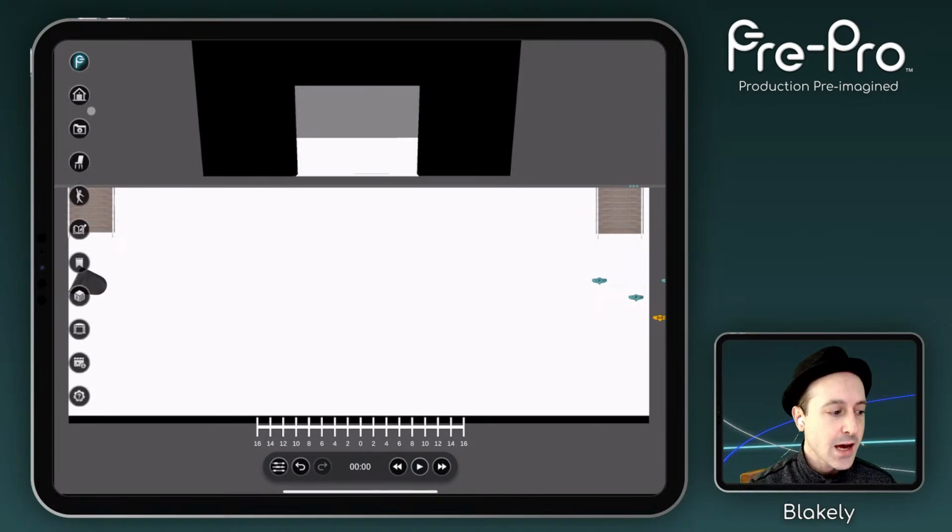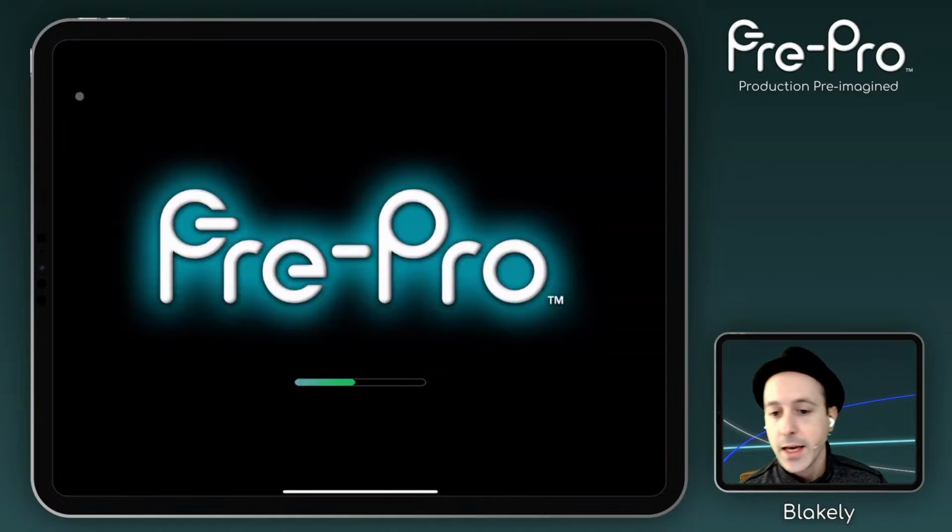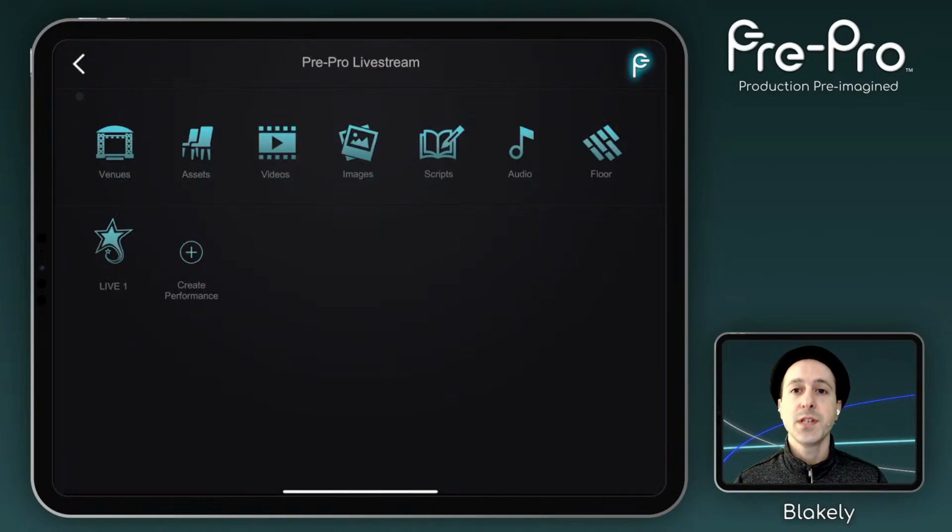If you want to go back, you will tap this home button. So if we want to go back to our project, I'll go back right now. Let's tap this home button together. And in just a second, you will see that we are back in our pre-pro live stream project folder. And this is the performance file we created.